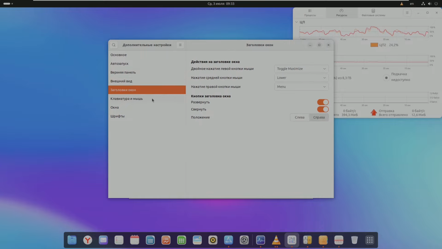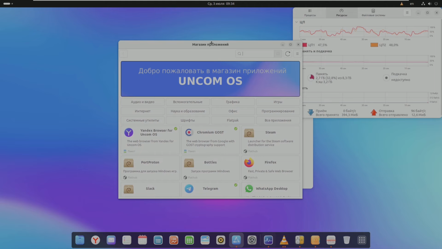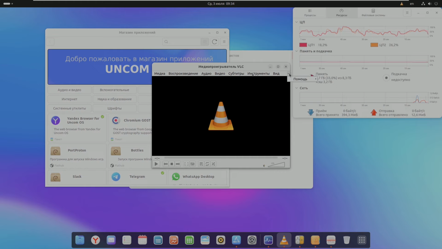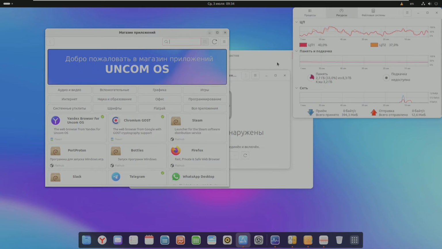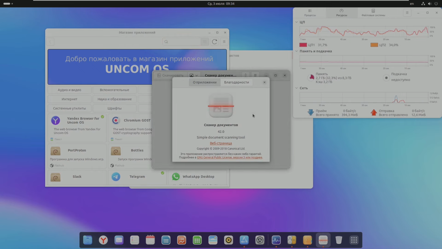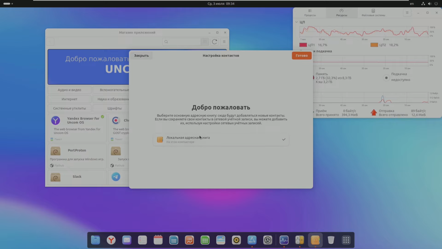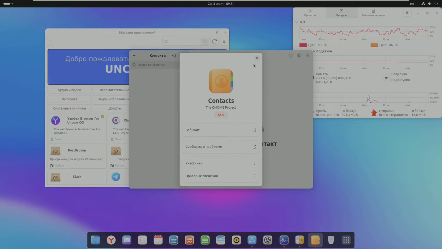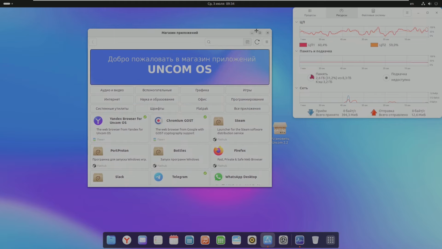So themes, some of the customization. Let me close this. Here are some of the fonts. Let's close it. VLC media player. You get the 3.0.18, which is the latest version almost. I think this is a document viewer. Contacts. So the distro is pretty much responsive, so there is no issue with the distro and there is no lag.